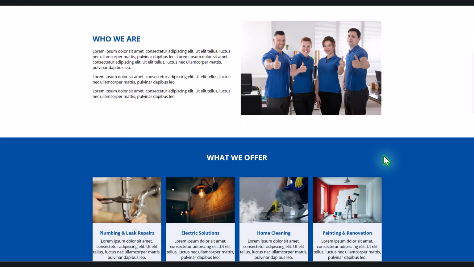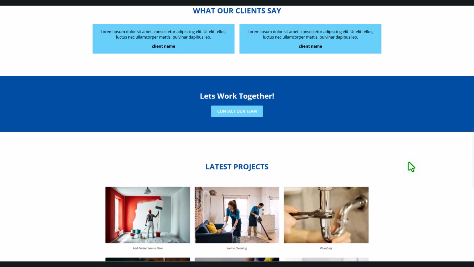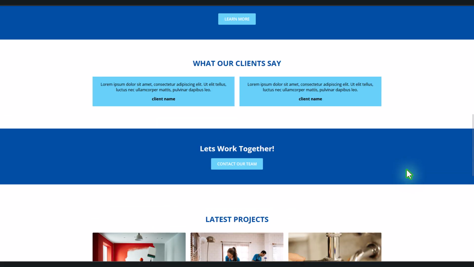Feel free to comment if you are trying this, if you are creating a wireframe and converting that wireframe into any random industry. Let me know how it goes.